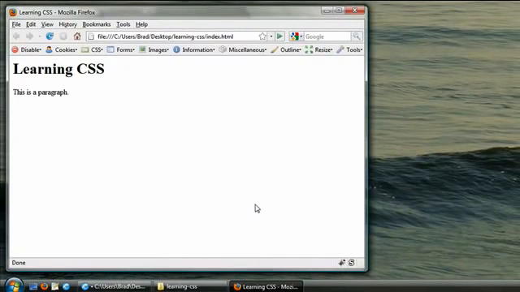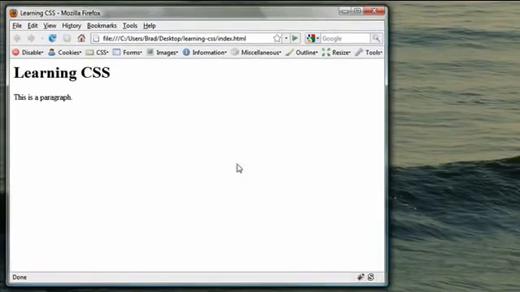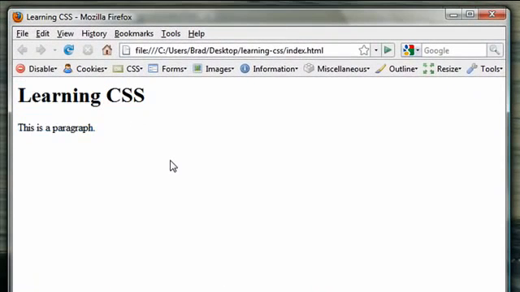Now as you can see, this page looks very dull. Just some black text, there's no layout, no style, no color. It's because you haven't learned CSS yet, and that's what we use to add style.